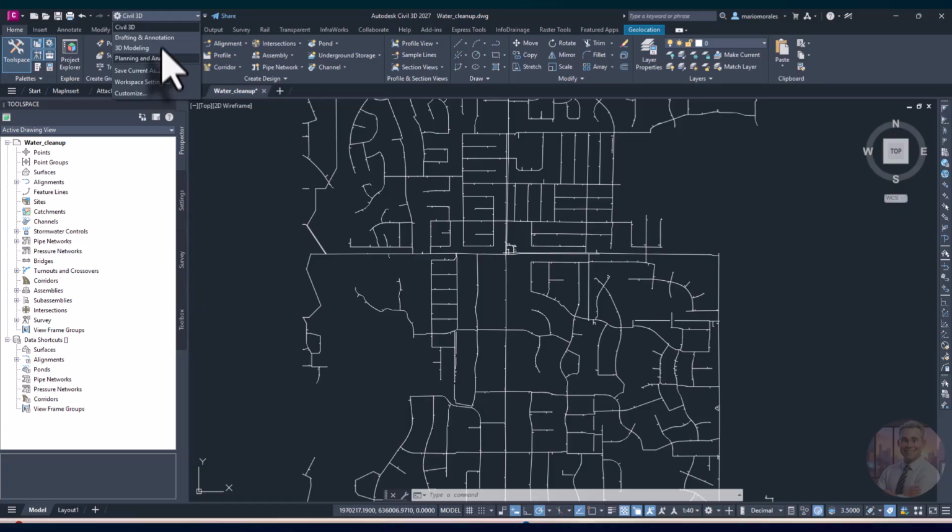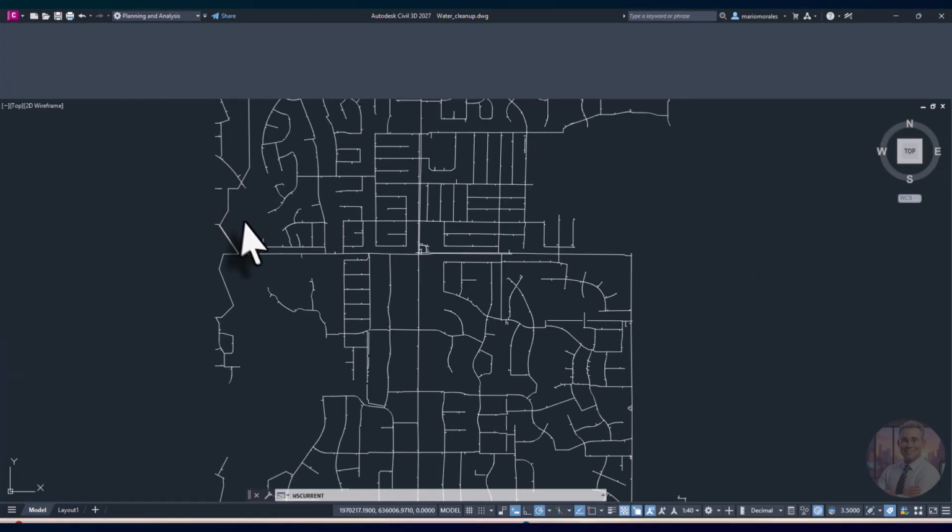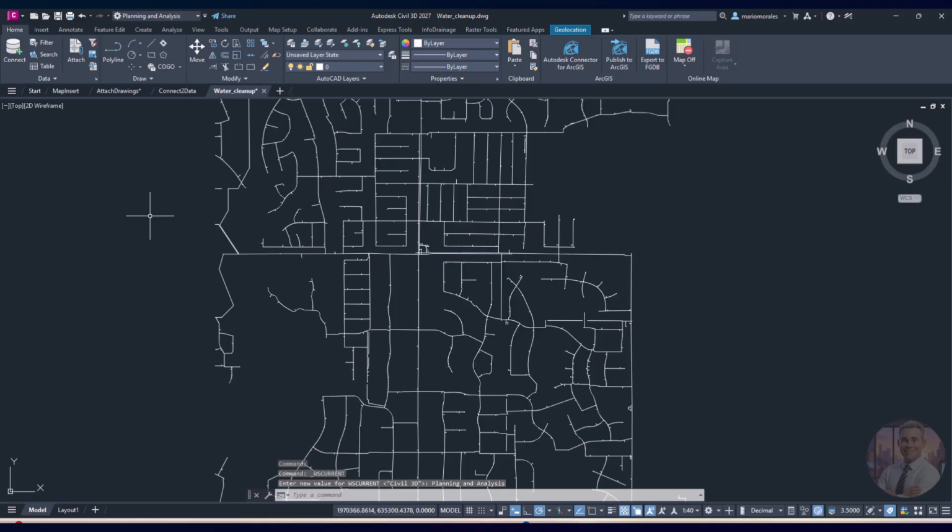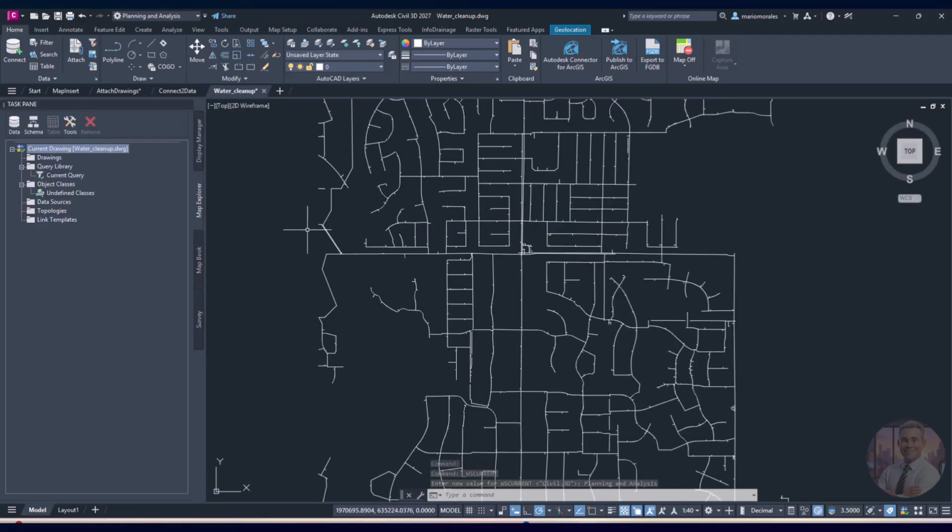All right. So I'm going to switch over to planning and analysis. And you can see how my workspace reconfigures itself. And now I have basically GIS tools available to me. So your traditional Civil 3D surfaces, alignments, things like that, you're not going to find up on the ribbon anymore. Now we're in the map workspace.